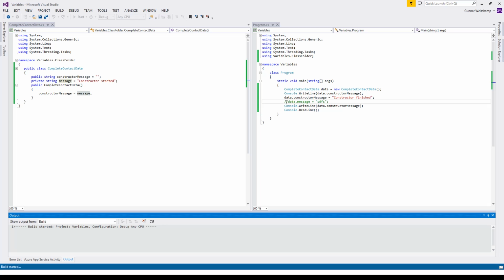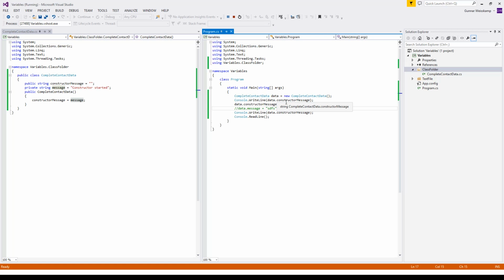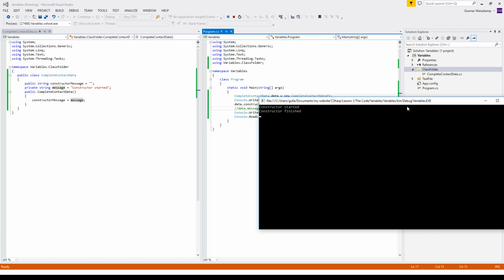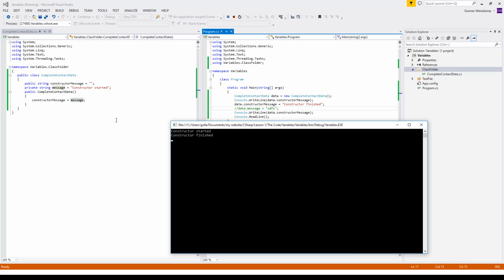So that's a little bit about parameter accesses in classes. In other words, talking about public and private access. And as you can see here, our messages come up. When the constructor started, we got that message, that was set, and then we changed it to constructor finished. So that's that part of things done.